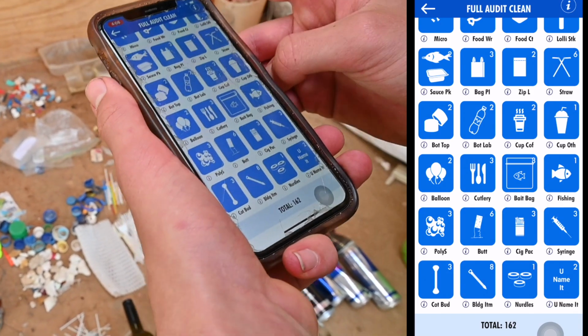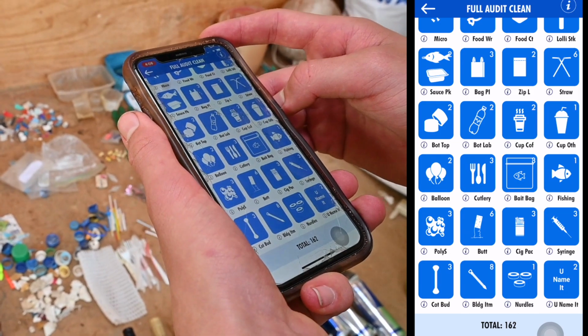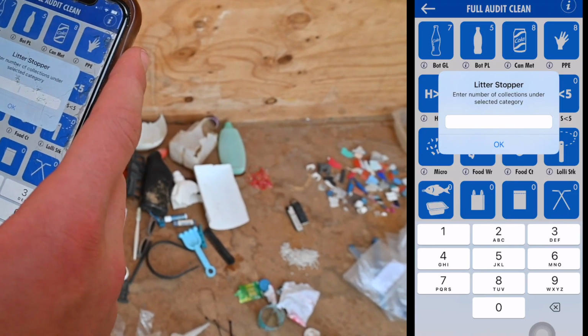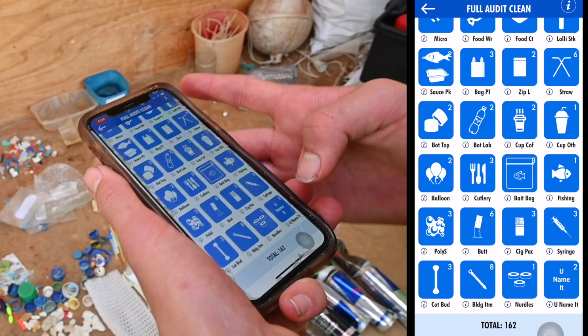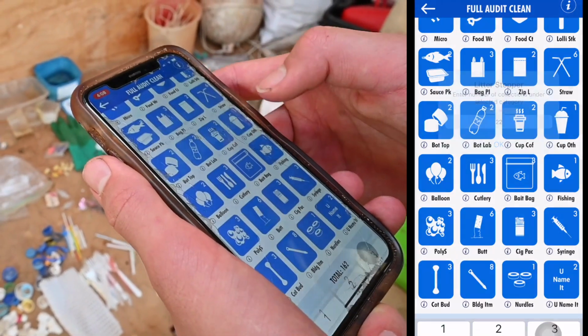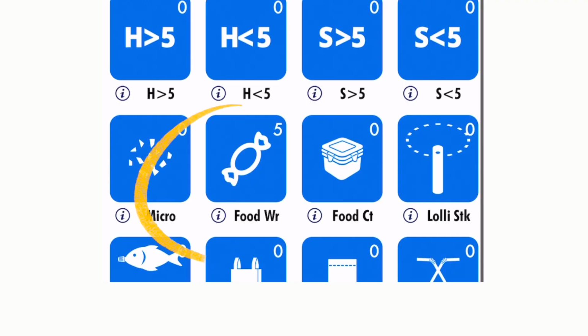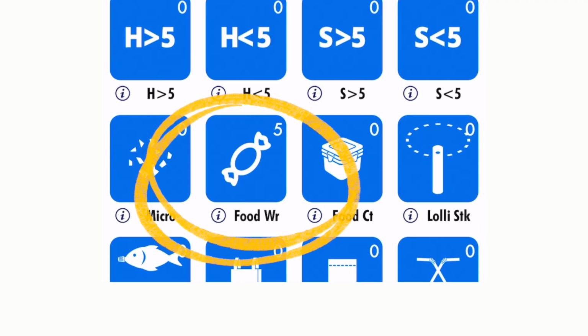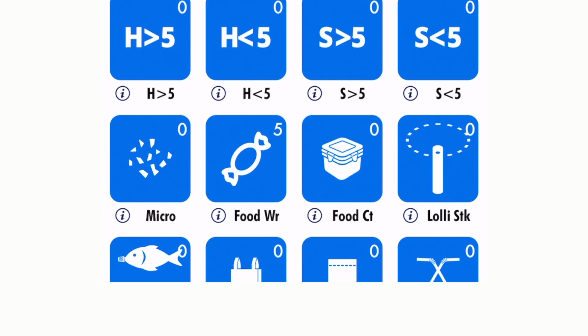Tapping an item once will increase the item count by 1. If a larger or bulk count is to be added, such as 30 cigarette butts for example, then simply hold down the button icon for a second. Note the number you type in the window is the number that will be added to the existing count.